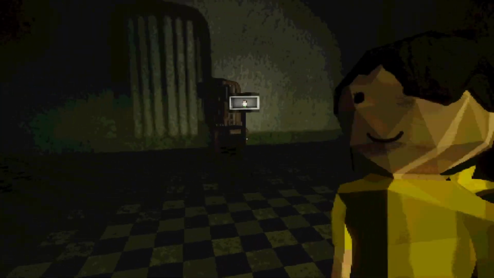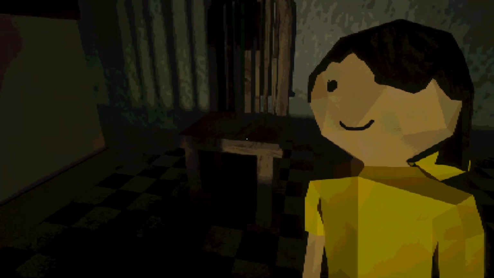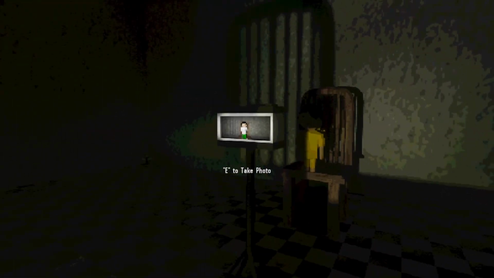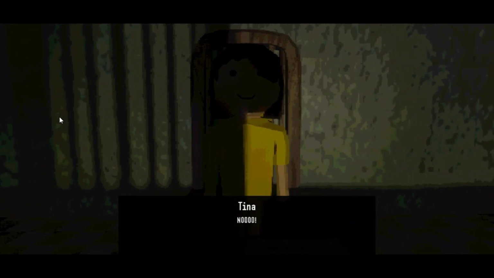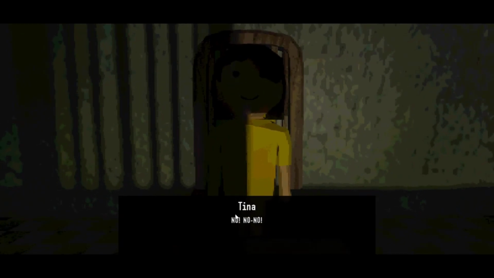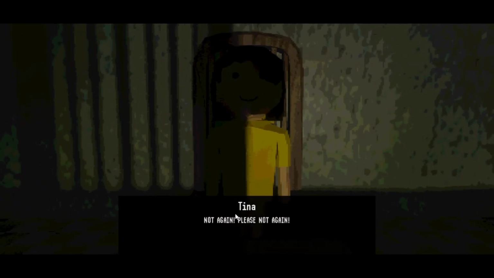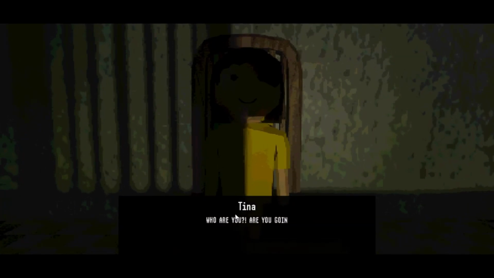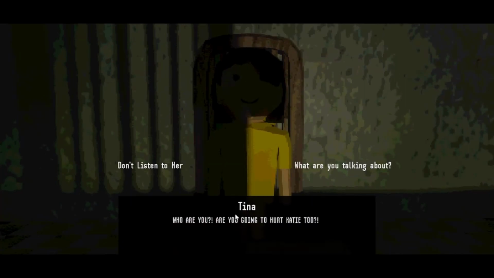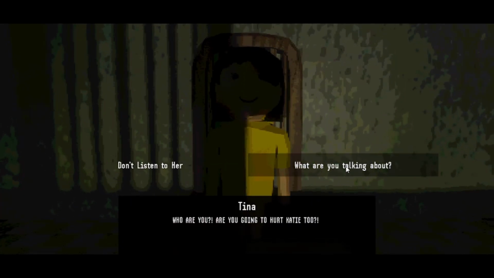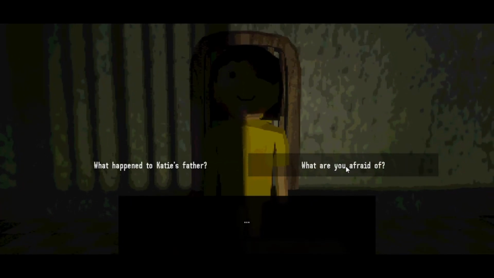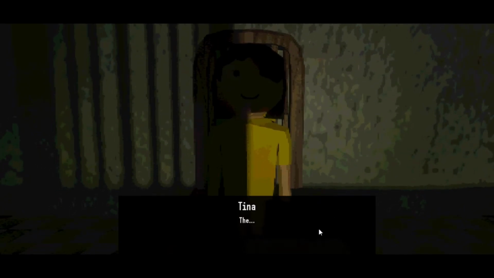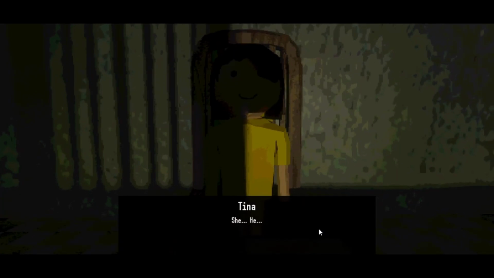I've never taken my eyes off you, you know that. No, no, no. Not again, please, not again. I'll do it. I will do it again if you hurt my best friend. Who are you? Why are you going to hurt Katie too? What are you talking about? What are you afraid of? The, she, he.